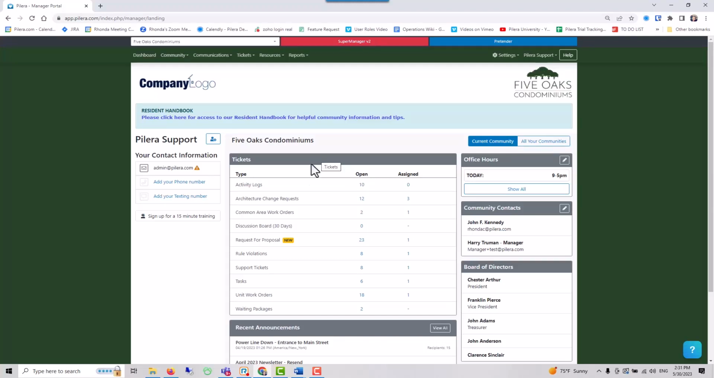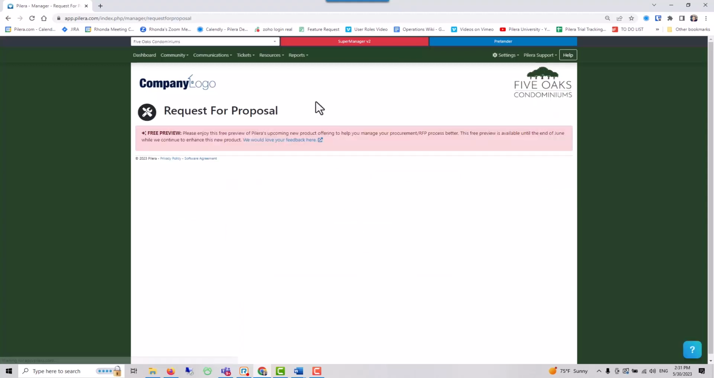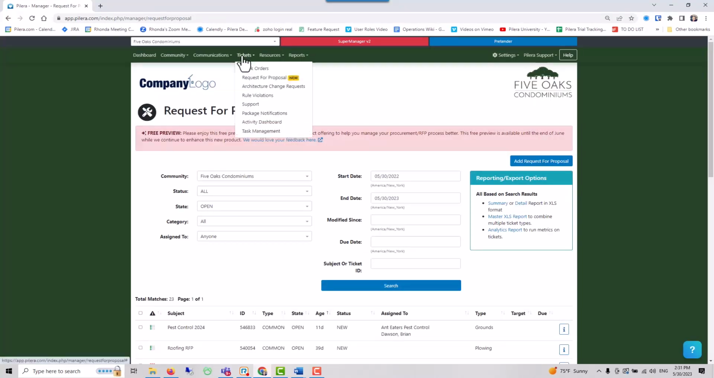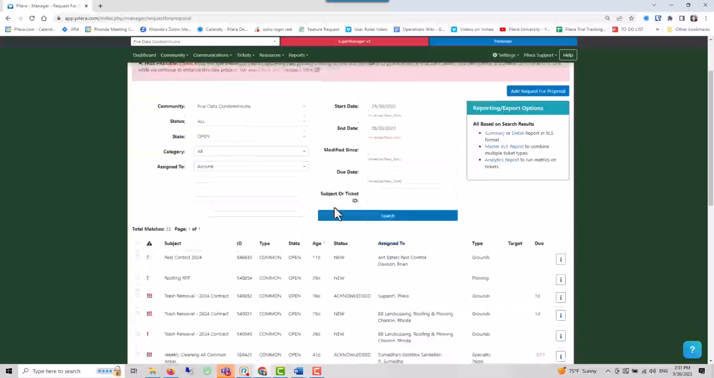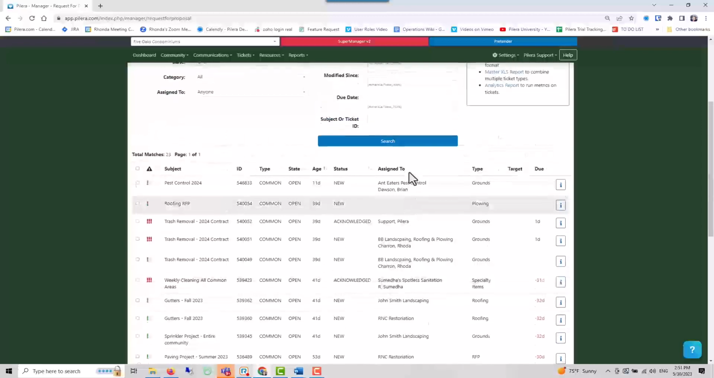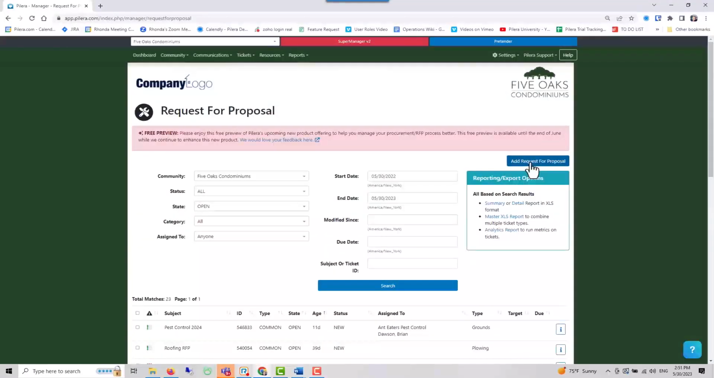You'll notice your RFPs will appear on your dashboard. You can click here to get to your ticket dashboard, or you can get there by going to Tickets and then clicking on RFP. Here in your RFP dashboard, you can see a history of all of your tickets. Let's get started with creating an RFP.